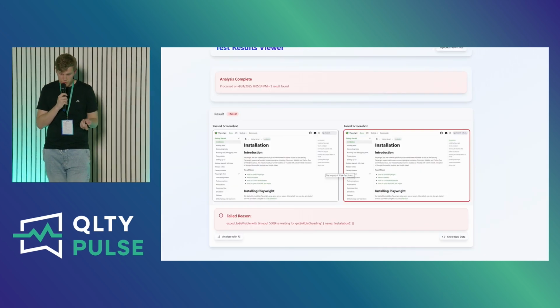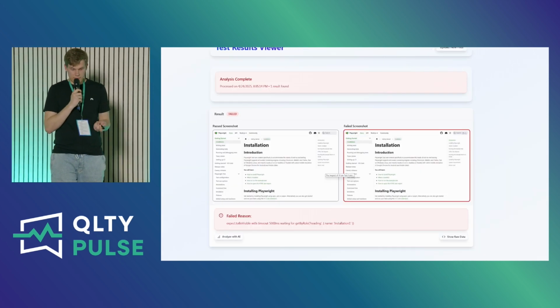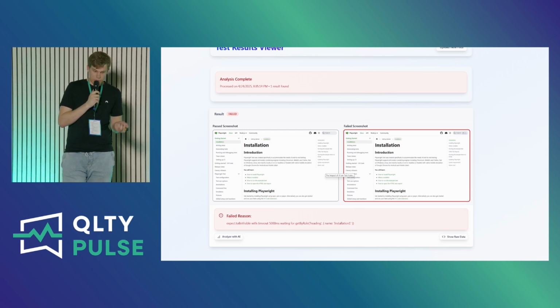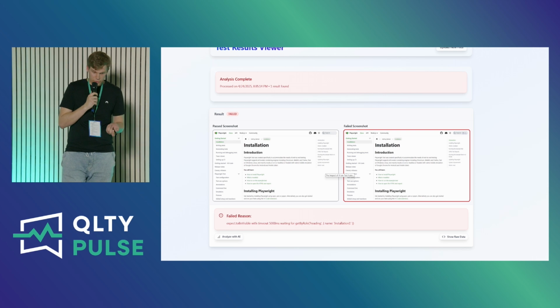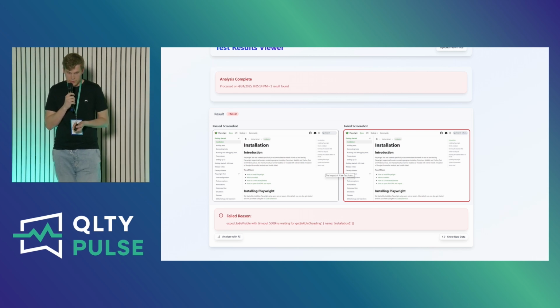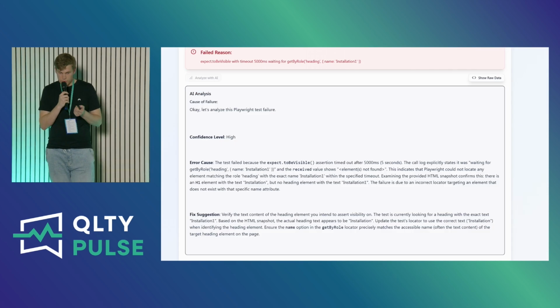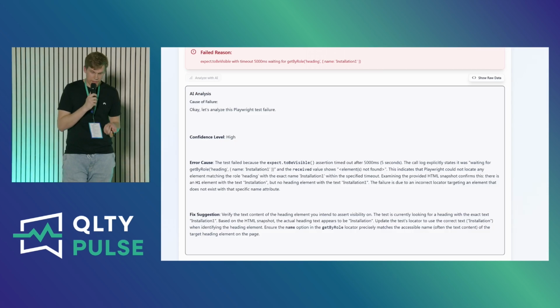So this is the comparison. Here we have the passed test and the failed one. And the reason why it failed, as this is an example, very simple. The failed reason was that installation was not present. So this is how the analyzing with AI works.